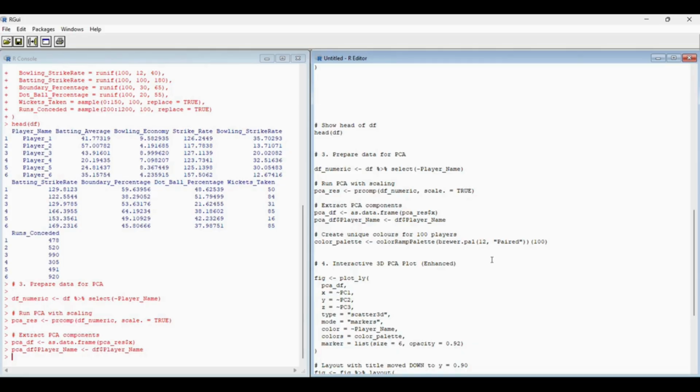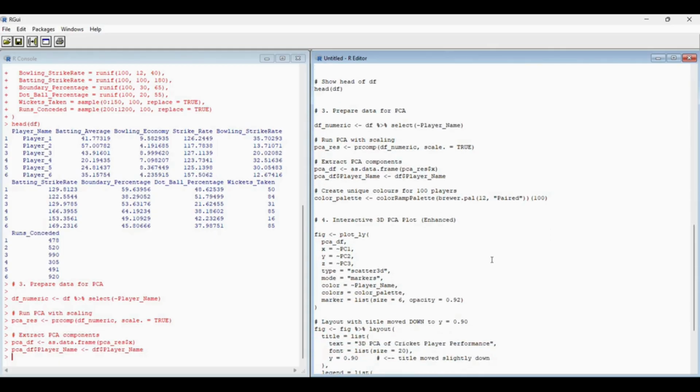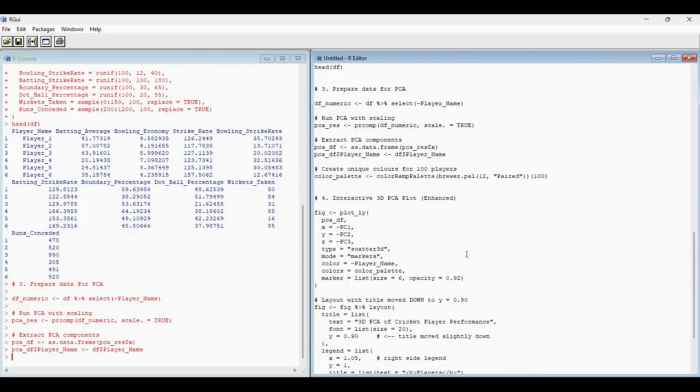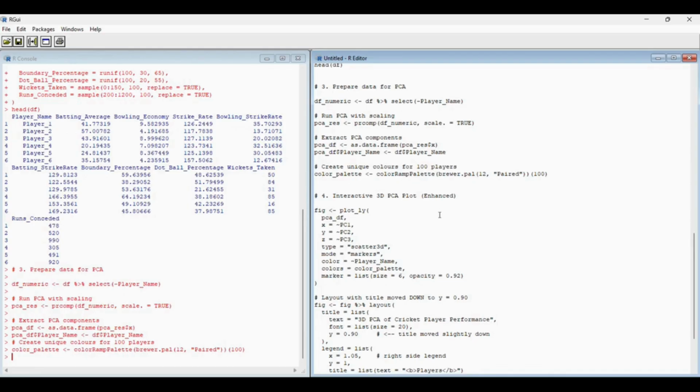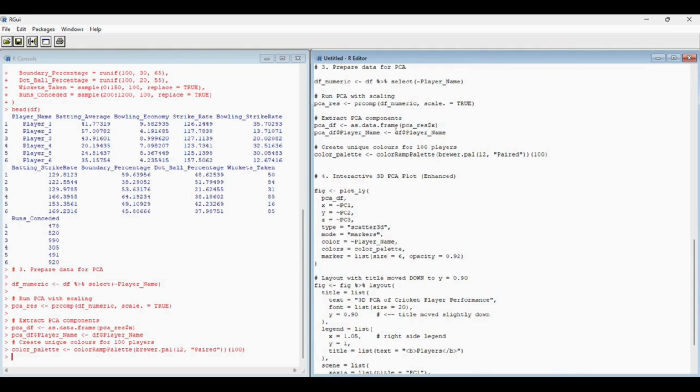So after assigning the colors, let's build an interactive 3D PCA plot. We have run up to this. Now I will run this command for assigning the color palette to every cricketer. Then I will start the interactive 3D PCA plot. For this we need this command. Now I need to assign it.